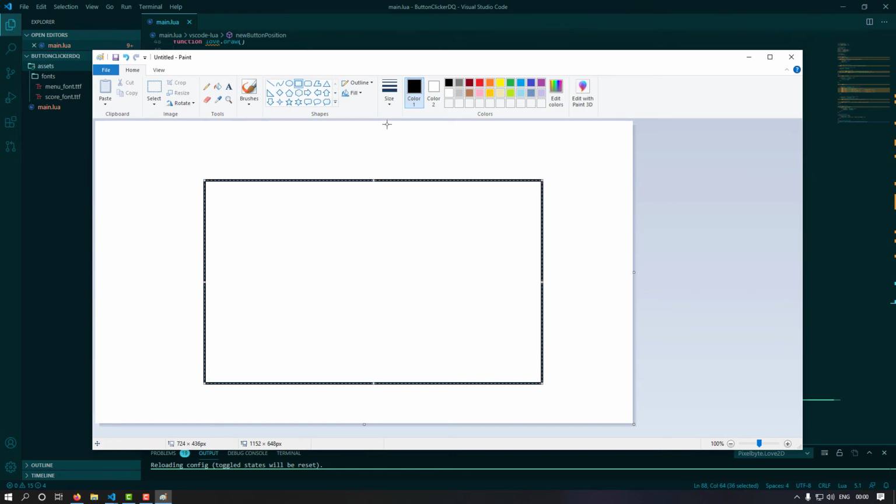This is our window. So if our button is, say, 50 pixels wide... Where's the little brush on Paint? I don't really use Paint. Is that it? No, that's the pencil. Is there a brush?